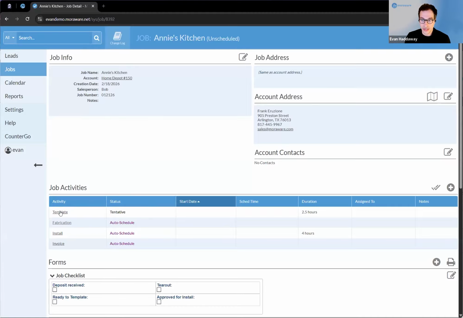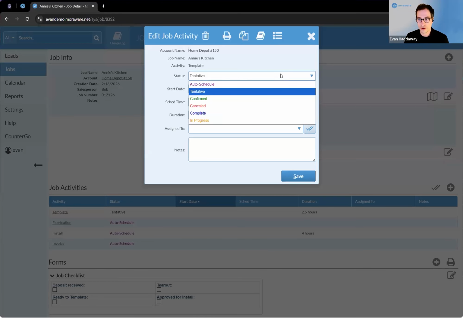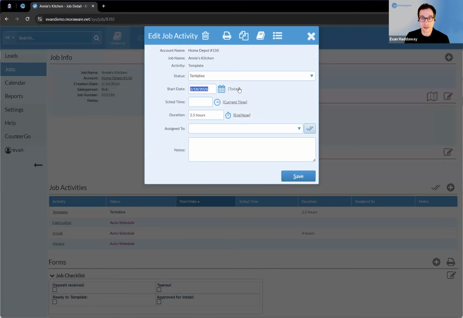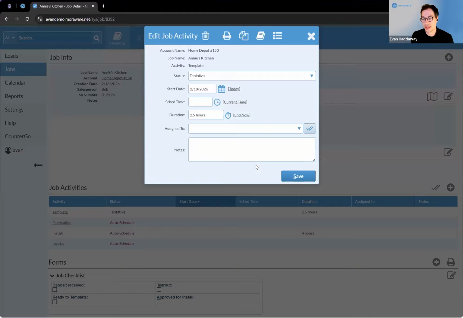The idea would be for each of these, you get a pop-up card here. This is where we manage the details and the status of each of these activities. So we can say this is complete, this is confirmed. We can say when this should happen, about how long it should take, who is responsible for taking care of it, and then any of the notes that are relevant here.